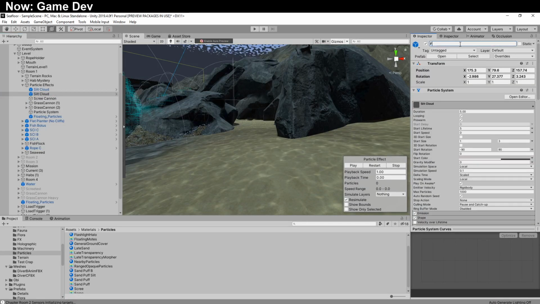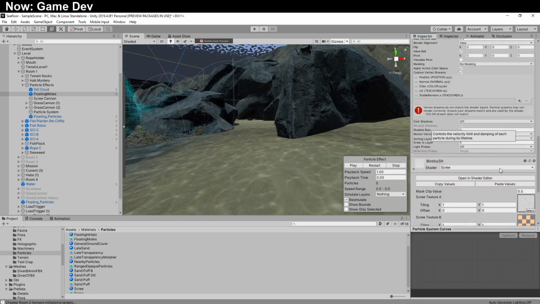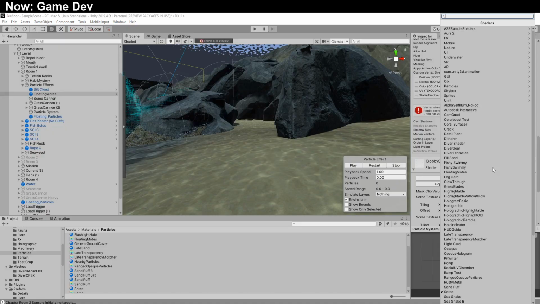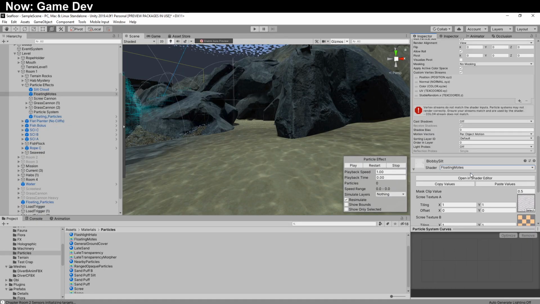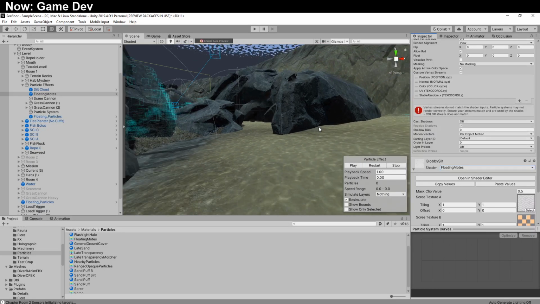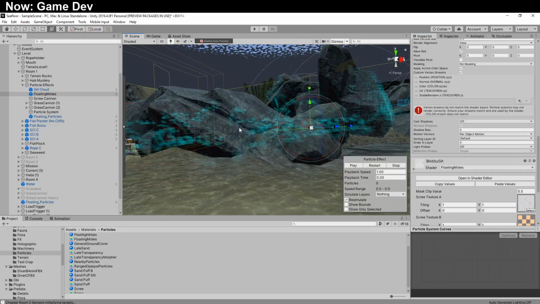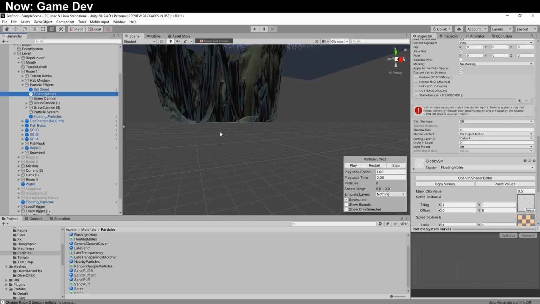Let's rename this floating motes. And this is going to use our floating motes. Oh good, we got fishy swimmy and fishy space swimmy. Brilliant. Well, both of those are going to go eventually. No big deal. So, where are we?